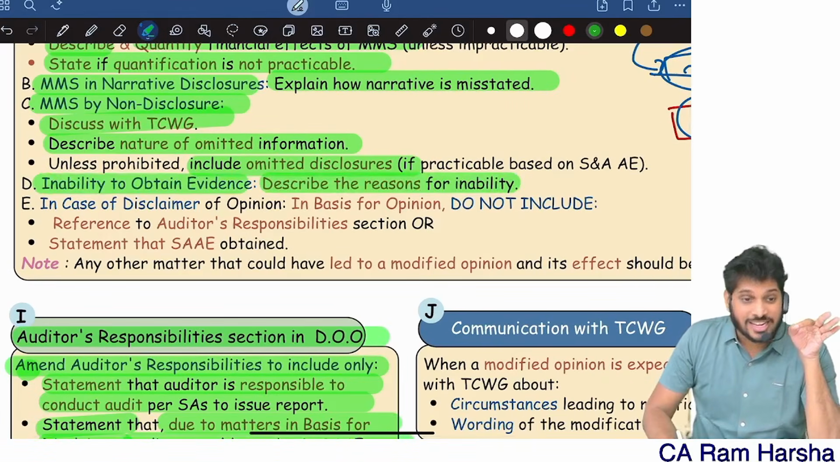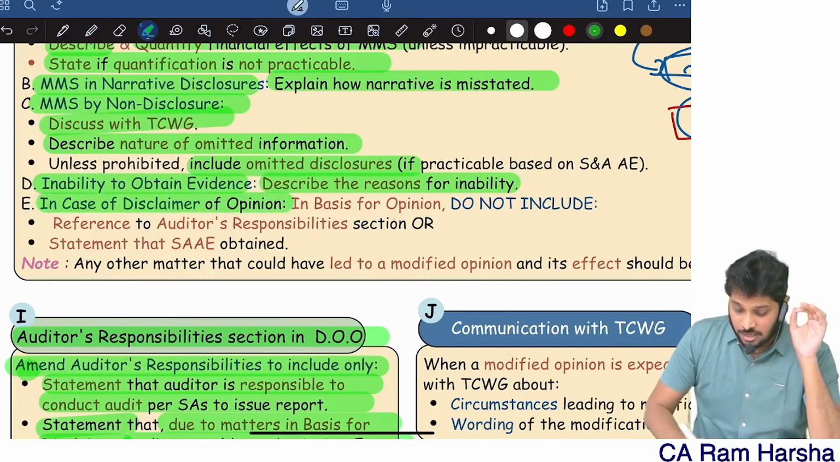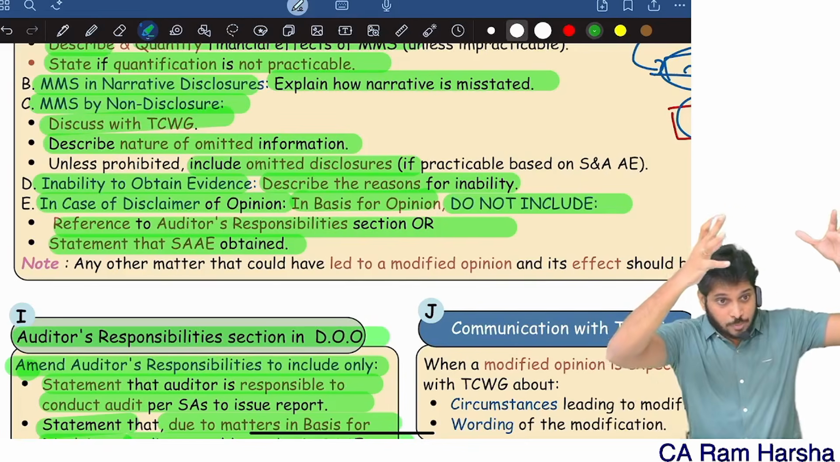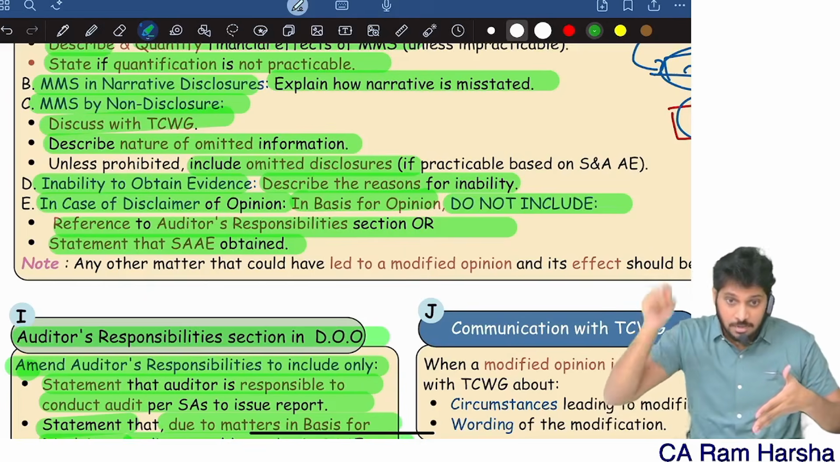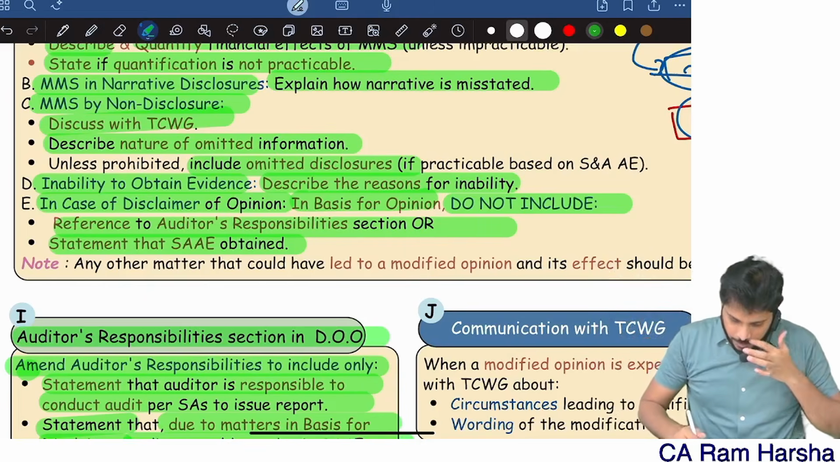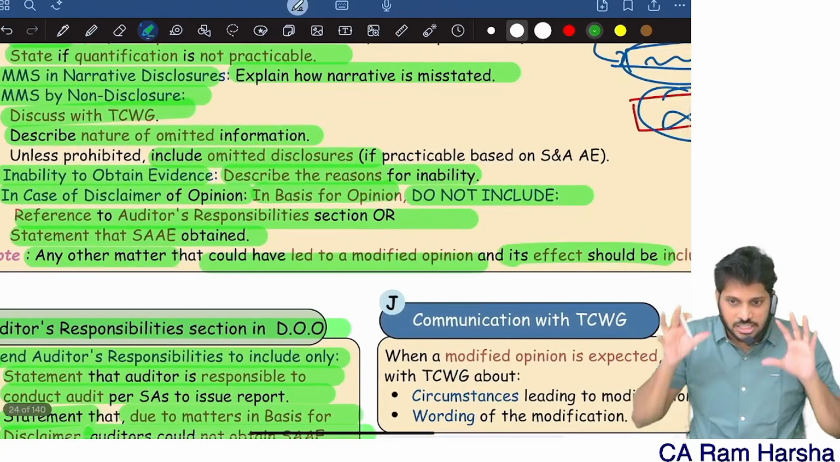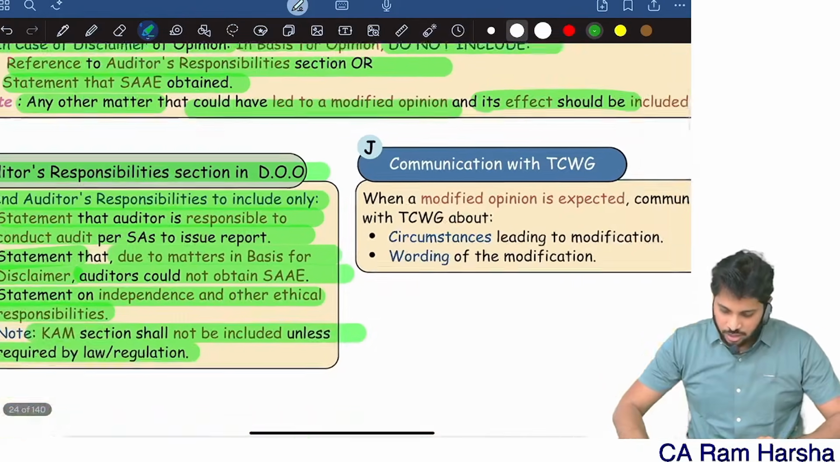Next, sir, I am modifying the opinion because I am not getting evidence. Then describe what exactly you did not get. And in case of a disclaimer of opinion, the basis for opinion shall not include a reference to the audit responsibility section, a statement that evidence is obtained, a reference to compliance with ethics, all that. Basis for opinion has some standard elements that will not be there in the basis for disclaimer of opinion section when you are giving a disclaimer. That's it. Any other matter that could have led to a modified opinion and its effect shall also be included in the basis for modified opinion. That's it. 705 is completed.